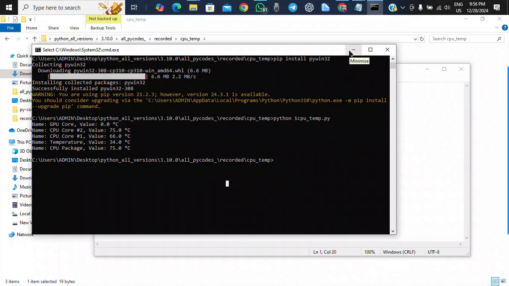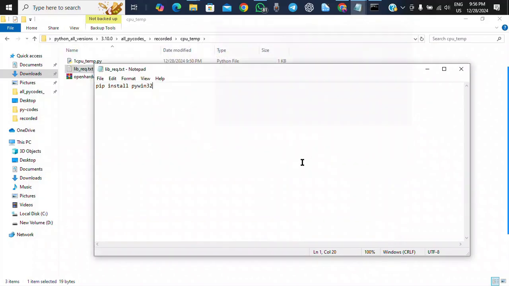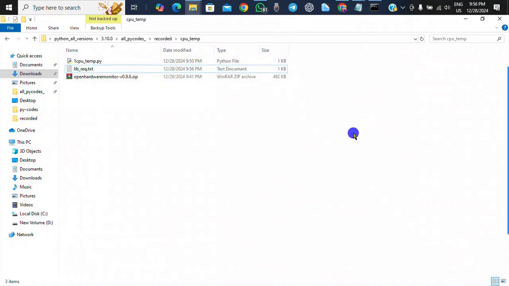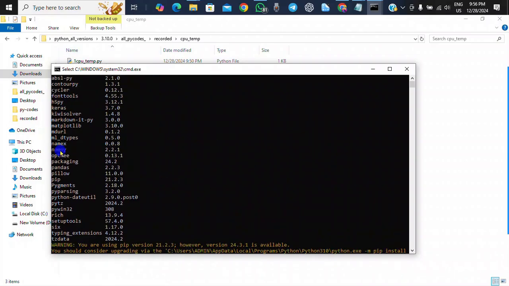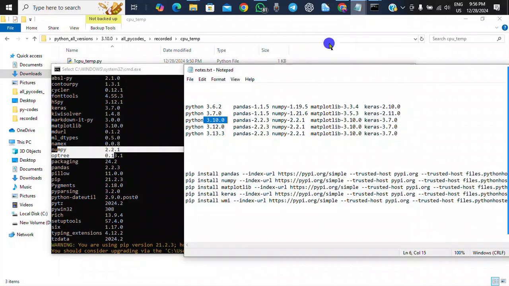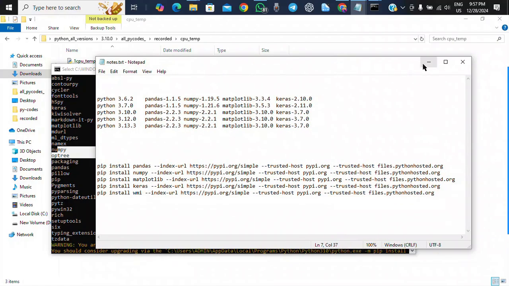Okay. Now we will check the Numpy version. 2.2.1. Yes. Numpy 2.2.1 is working. So this is basically working on Numpy 2.2.1 on 3.10.0, 3.12.0, 3.13.3. Okay, let us check first the rest of the versions, 3.12.0 and 3.13.3, with the same program.